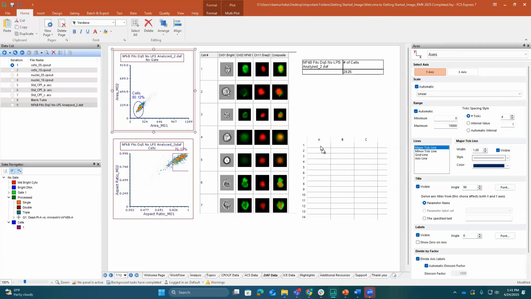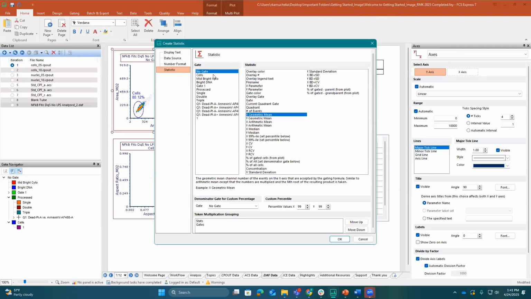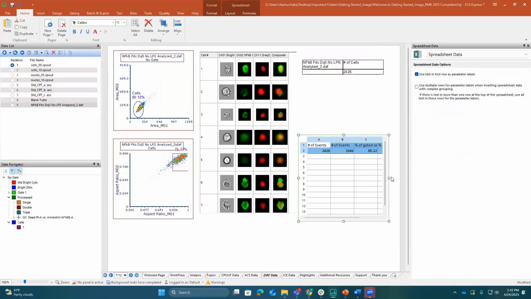I can drag a plot into my spreadsheet. It will give me the option to select a statistic token or a keyword token. And I can also select multiple pieces of information. So if I wanted to do cells, gate, let's see, cells and one, because those are gates associated with this, I could do number of events. I could do percent of gated cells from plots, and any other statistical information that would be useful, and click OK. And then those will report into that spreadsheet here. Change the shape and bring it down a little bit.